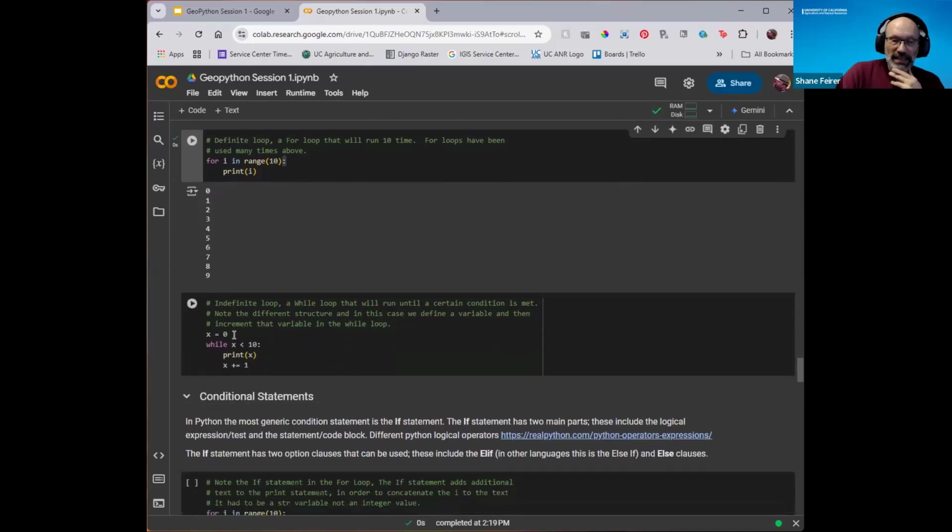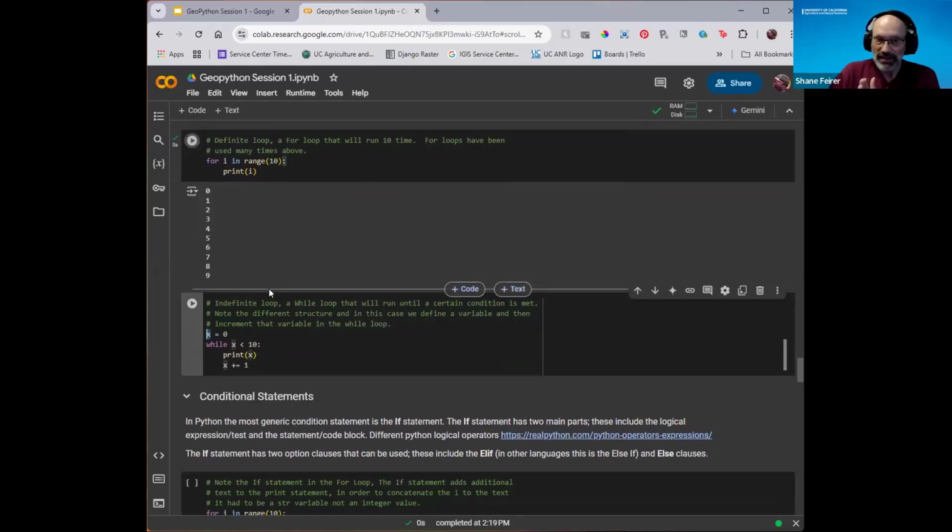In a similar vein, I can set x equal to 0. In this case, it's not a definite loop, so it's not just going to go to 10 and stop. This one is going to count up, and if I never hit 10 for some reason, this loop will not stop. So I'm going to say x equals 0, do while x is less than 10, keep going. Like I said, if x doesn't ever equal 10, this loop's never going to stop. The important thing is I'm incrementing x up by 1.